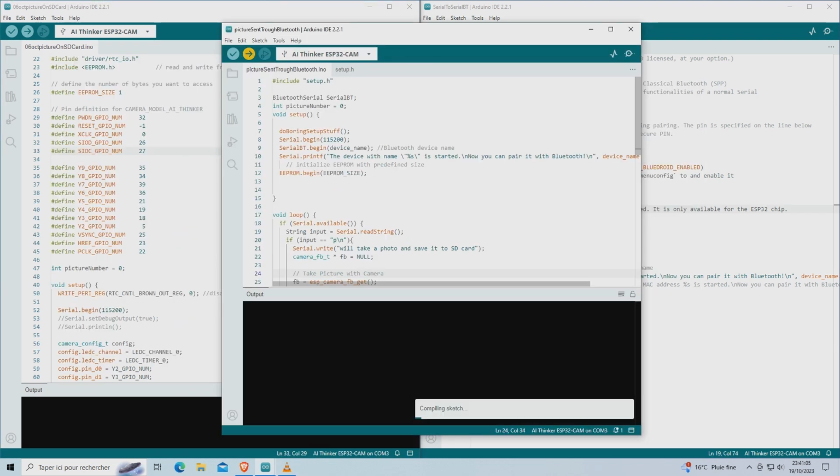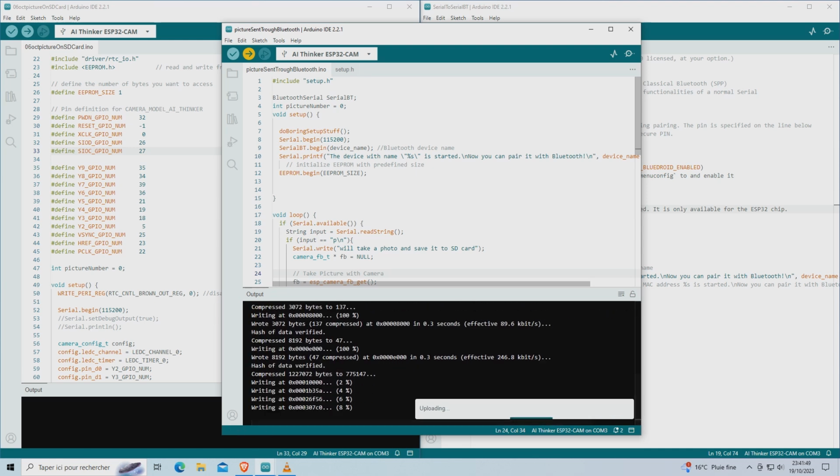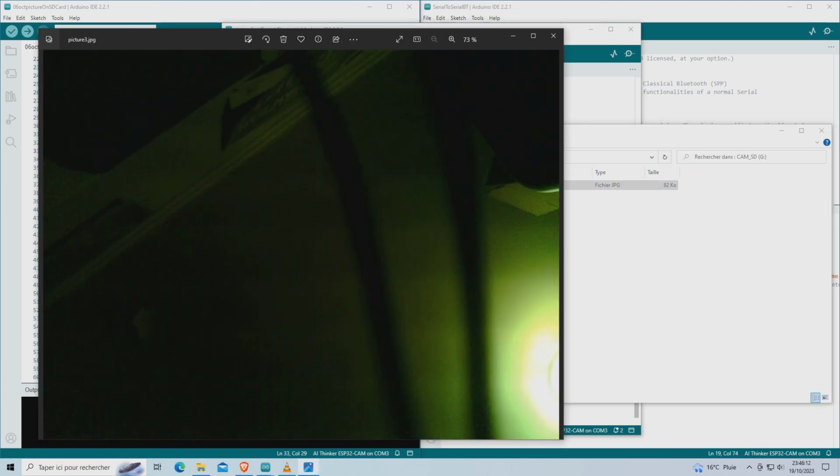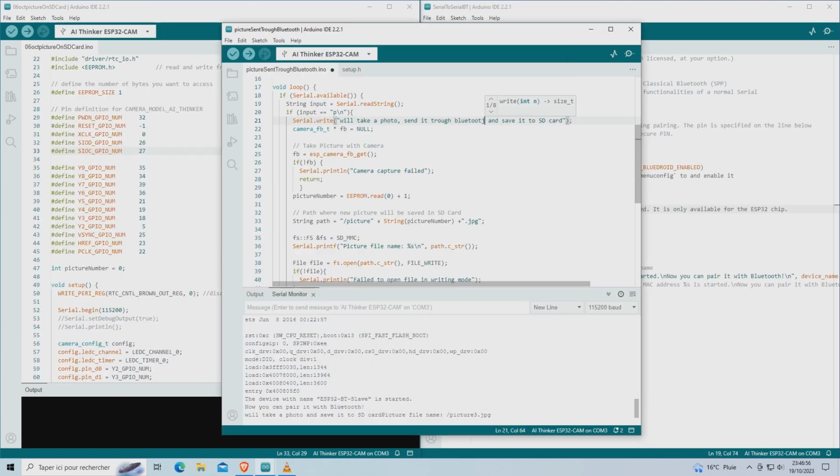We already saw it in the first part anyways. And now let's give it a try. So the Bluetooth initialization part worked. Now let's try to take a picture by typing P. Looks like it worked. We can take a look at the SD card and everything is fine.